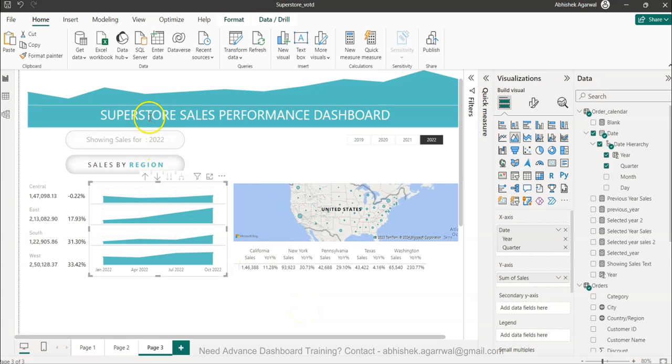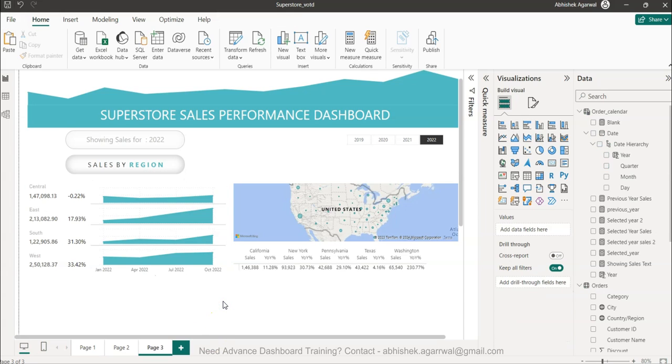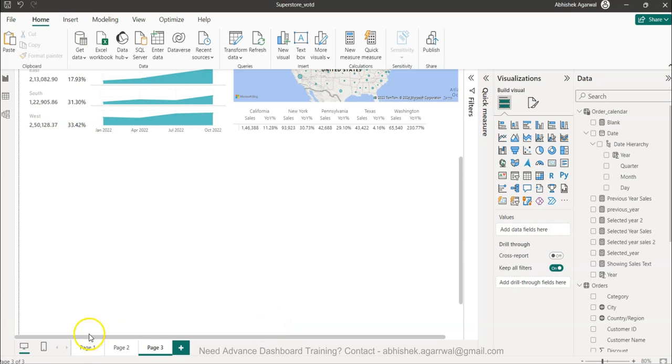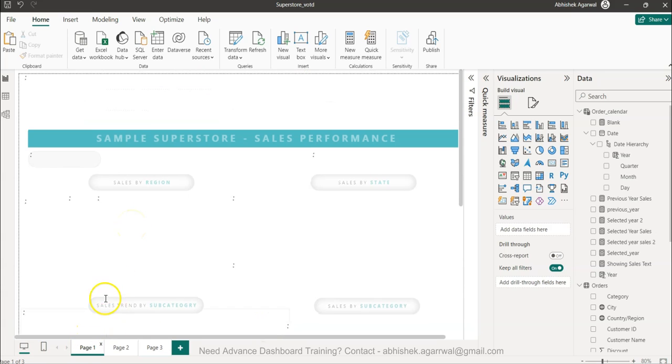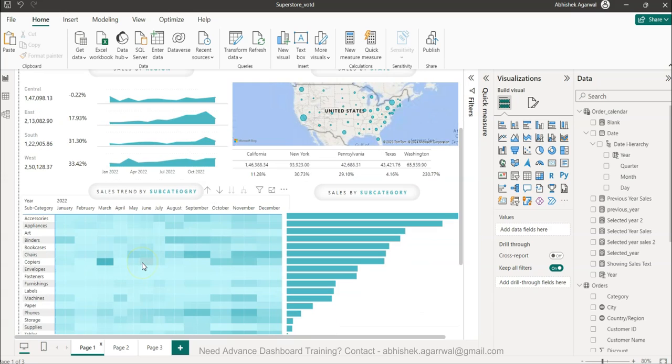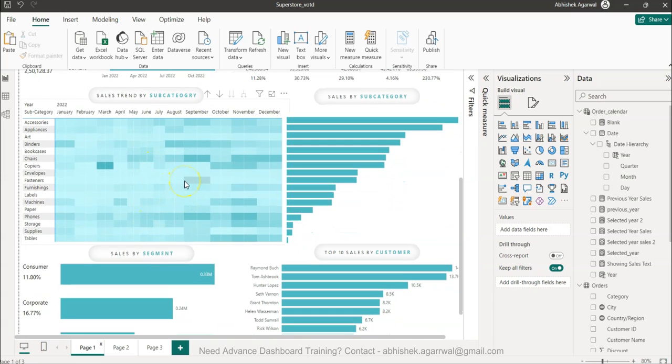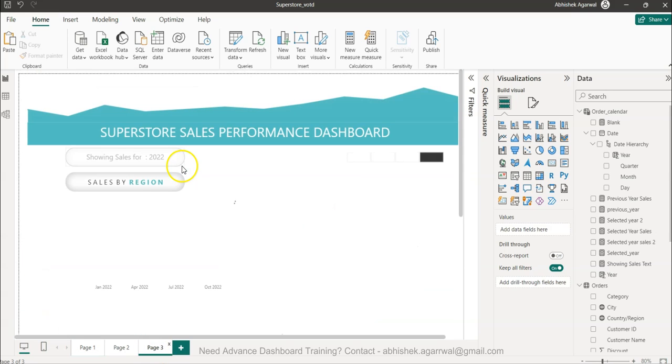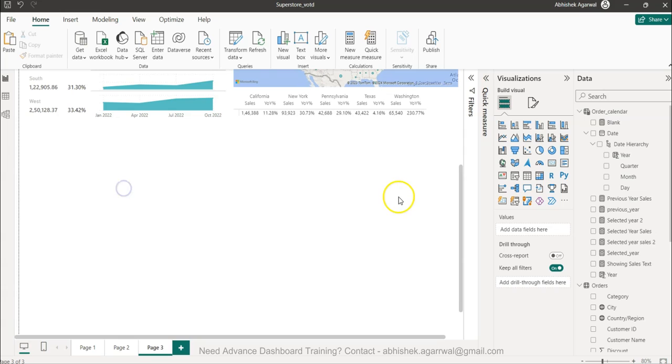Okay, let's make sure you keep saving your work, because I lost it once. I created the entire dashboard and I lost it. Okay, so we have this. Then down below we need to create this heat map. This is also very tricky. I'll show you how we can create it: the sales trend by subcategory and the heat map, or sales heat map, you can say. Let me go ahead and start creating the heat map for you.